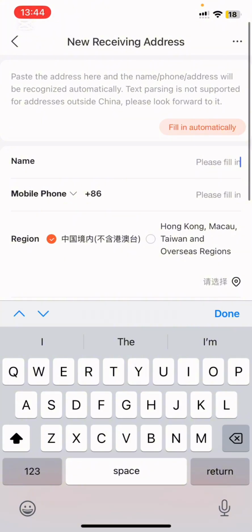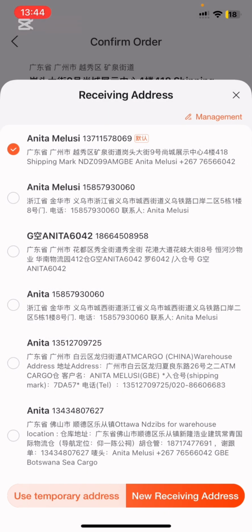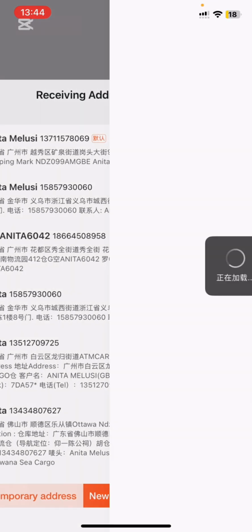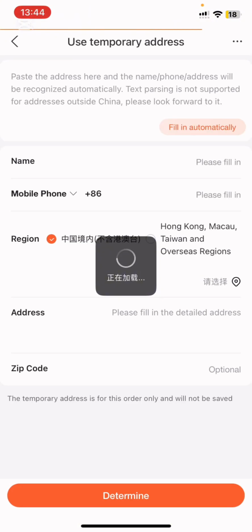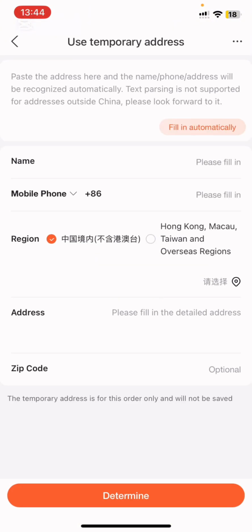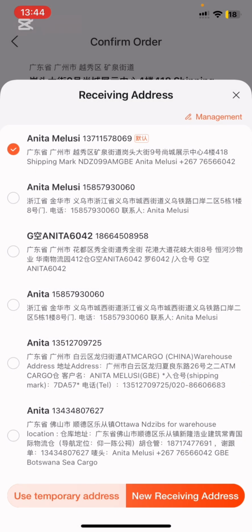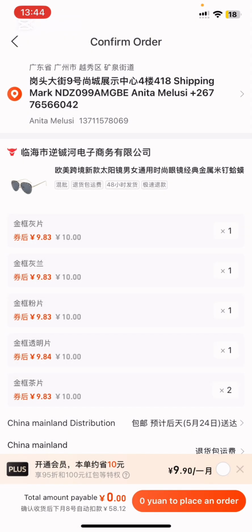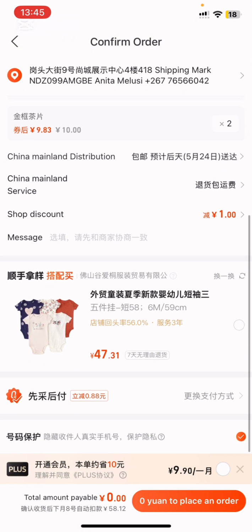Once that is done, your address will be available and it will start being shown here. If you are using it once off and you know you won't use it again, you click on use temporary address. This is where you select, and then the process is the same. It's just that this address will not be saved into the app. So once you've added that address, you are able to go ahead and make your payment.